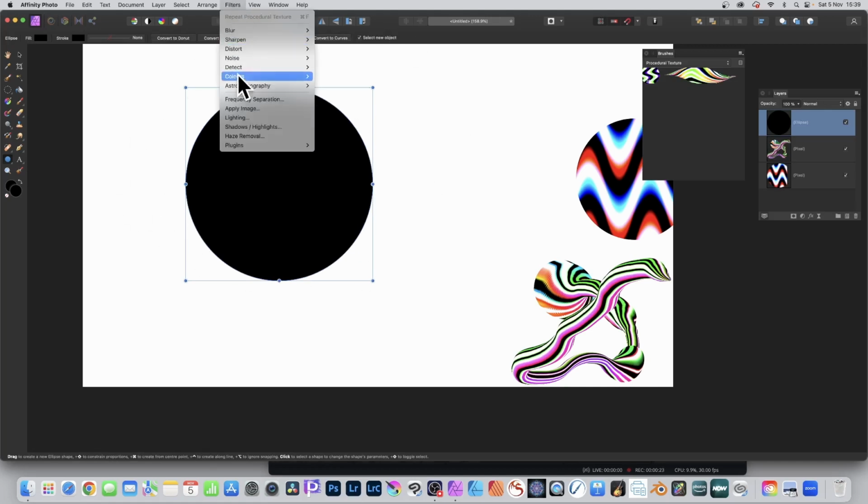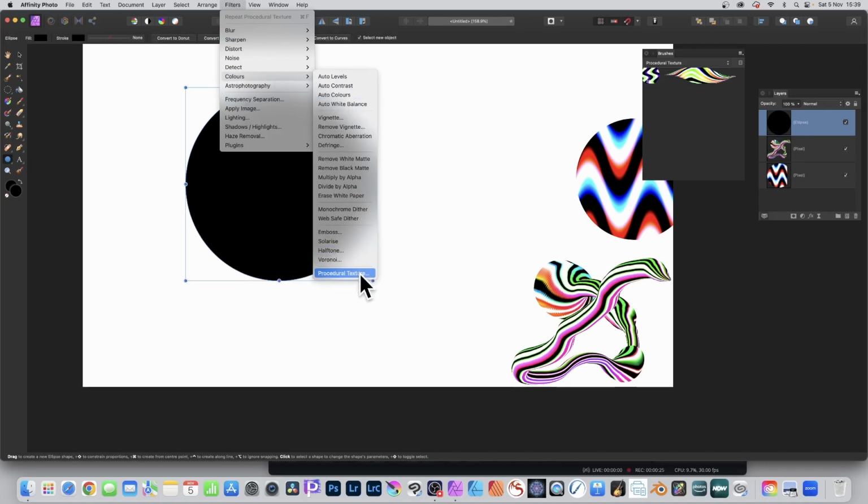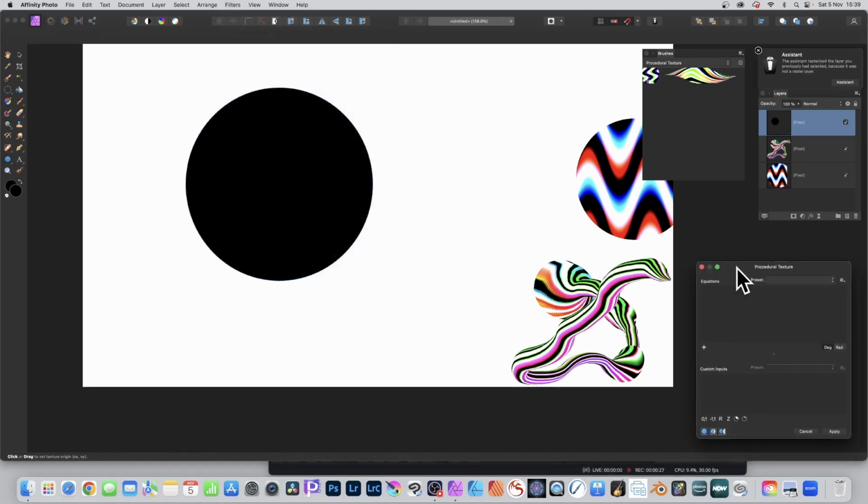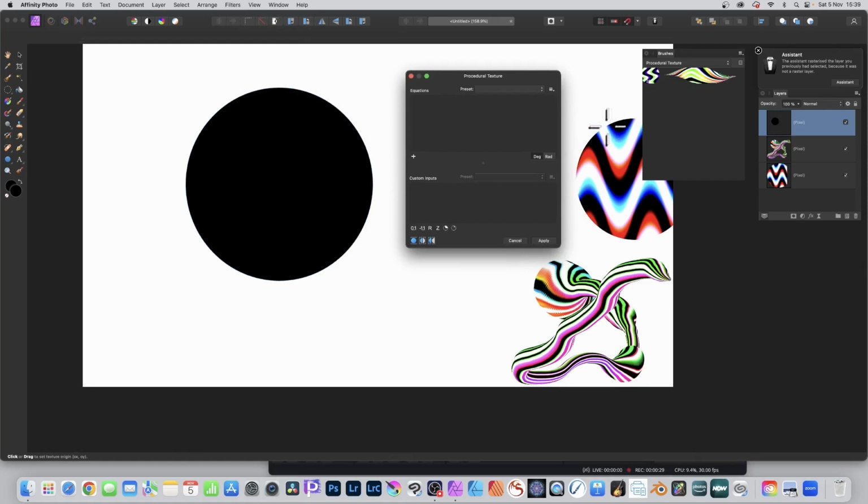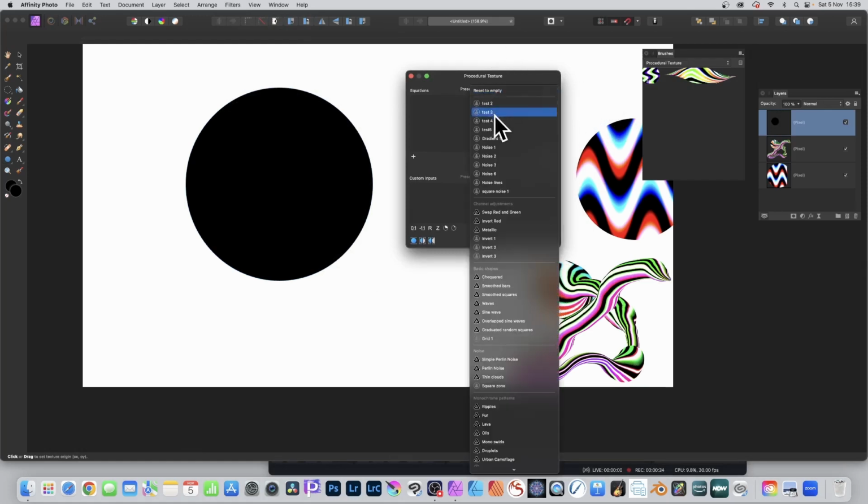Go to Filters and Colours and Procedural Texture. You could create the equation yourself, perfectly reasonable, but there's some presets. So click there and go down to the Waves preset. You should have it. If you haven't, you probably deleted it. But Waves preset.